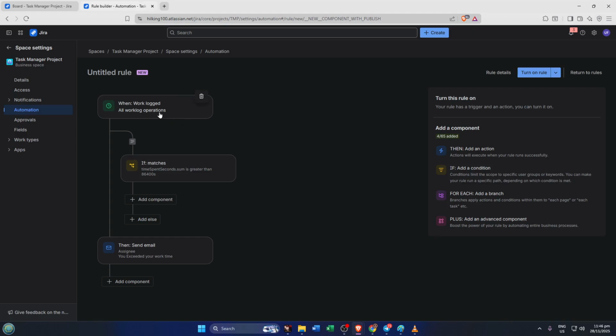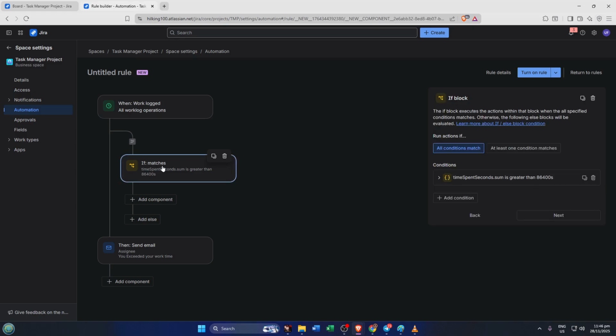The first value should be the total time spent. You can input this by typing the following: trigger issue worklog time spent seconds sum. What we're setting here is a condition. It's pretty straightforward. You're just going to choose greater than.